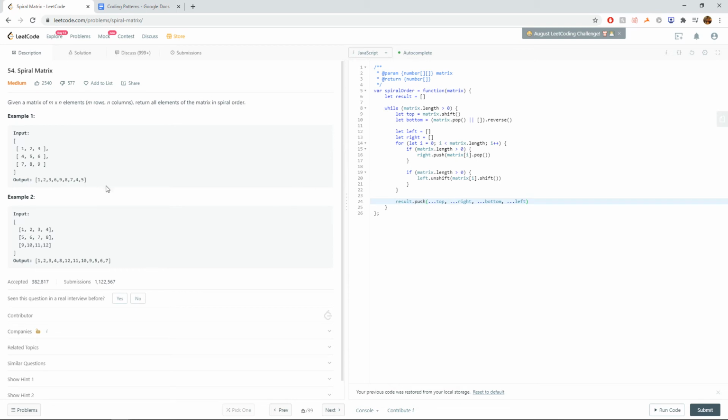So then once all this is done, we'll be only left with a 5. So the top shift would just be a 5. Everything else is empty. And so the next iteration of this loop, we'll just put in the 5 at the end. Let's see if this works.